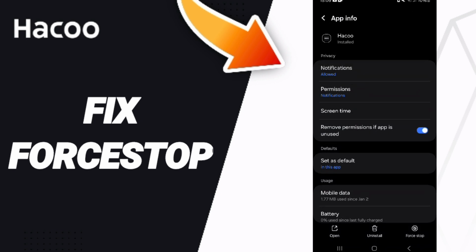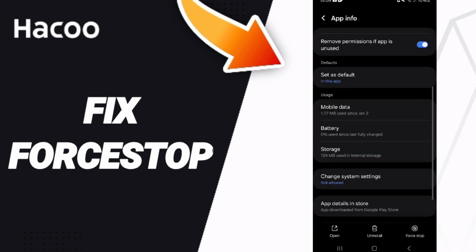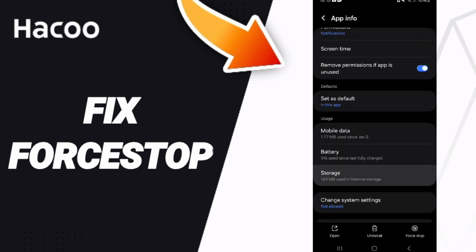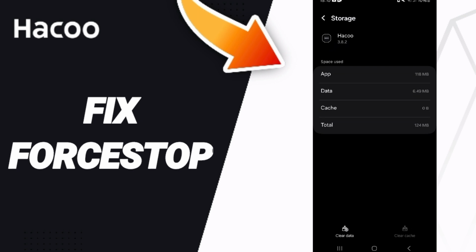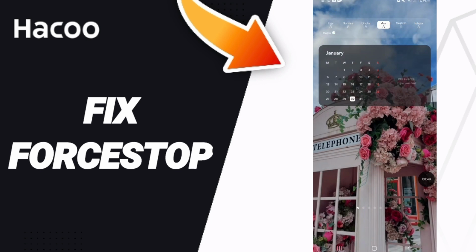Here in this page of app info, you will click on Force Stop and you will click OK. After that, you will enter the window of storage. Here you will click on clear cache. In the end, you will turn off your phone and restart your phone again to fix that problem.